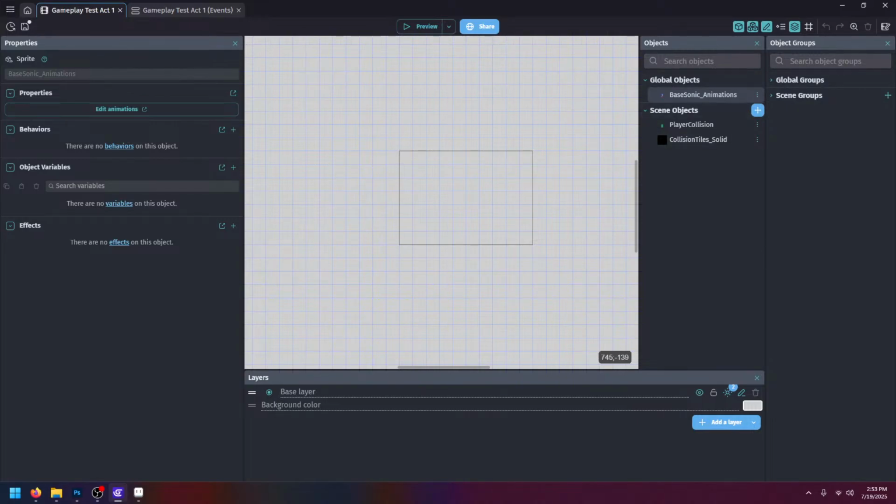So now with this being global, we can reference it whenever. When it comes to actually using it, all we have to do is call for base Sonic animations, and boom. And we could call it from here, referring to here, and it says, create an object with the name blah from this group.